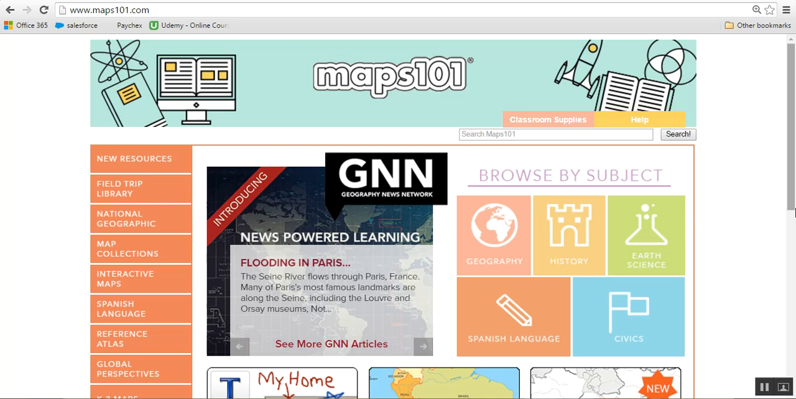Welcome to the Maps 101 tutorial on using the Map Sketch tool. If I had to choose one simple resource out of the entire site of Maps 101 that I consider to be the most important for the classroom, it would be the Map Sketch feature.